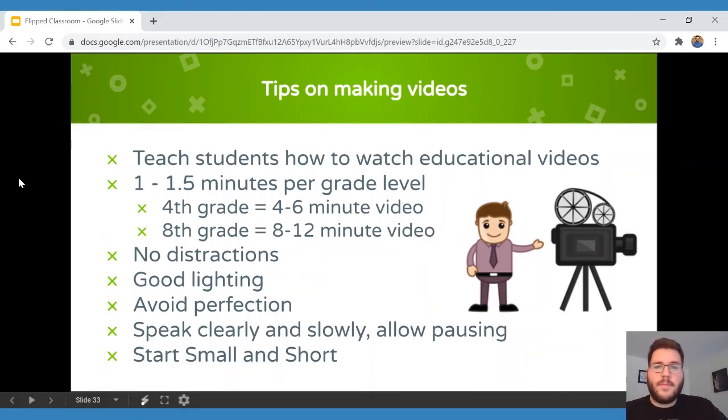Avoid perfection. Again, you're not a Hollywood director. You don't have to make it seem perfect. Speak clearly and slowly. Allow for pausing. That's something I'm bad at. I often try to talk fast and then I stumble and stutter all over the place. But that's something to work on.